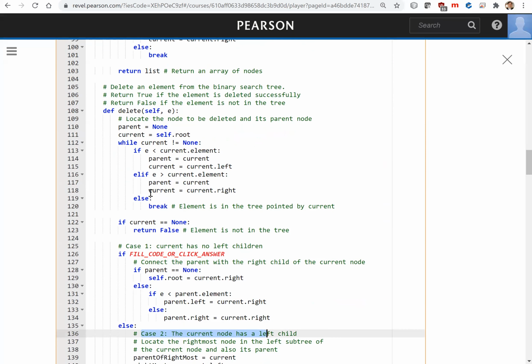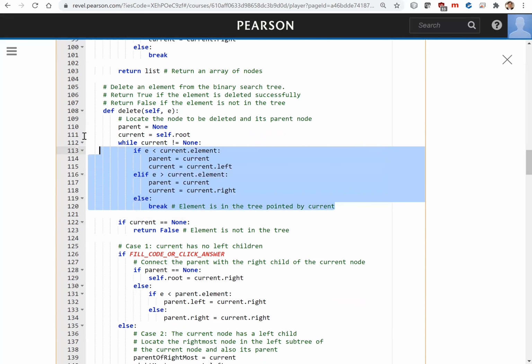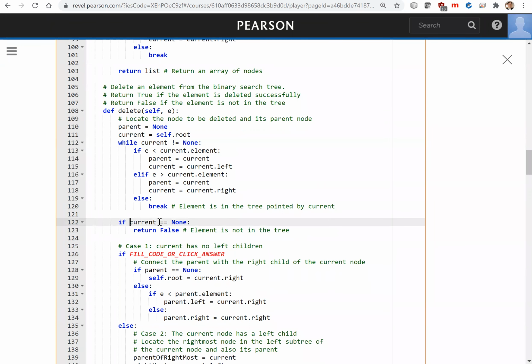The first thing we do is locate the element. This is the while loop we're going to look at. We go to the left or the right continuously until you find it, or if you don't find it, the current is going to be None. When the current is None, we're going to return false.